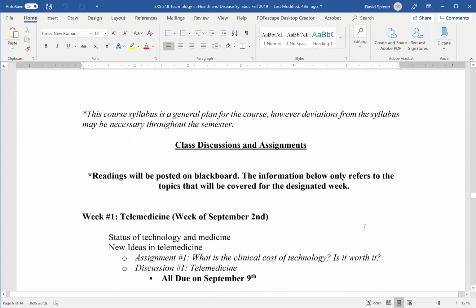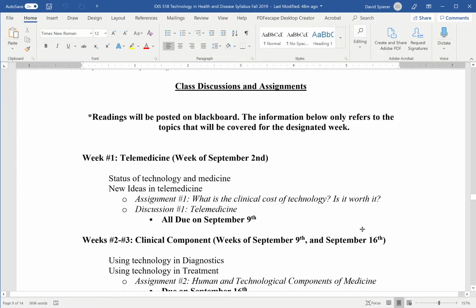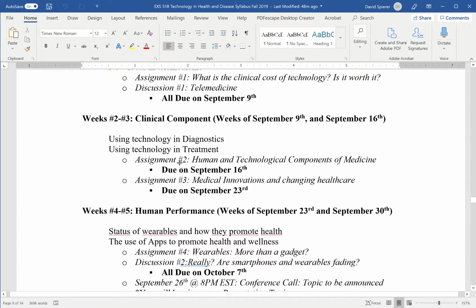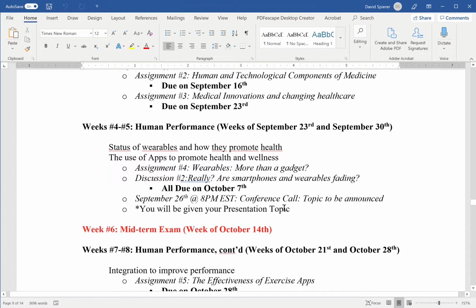And I'd like to go now into our class discussions and assignments, and you'll see that for each class discussion and assignment, there is a topic of the week. There is also the date due for each assignment and discussion, the name of the assignment, the name of the discussion, and you can see that that kind of follows through the entire way.